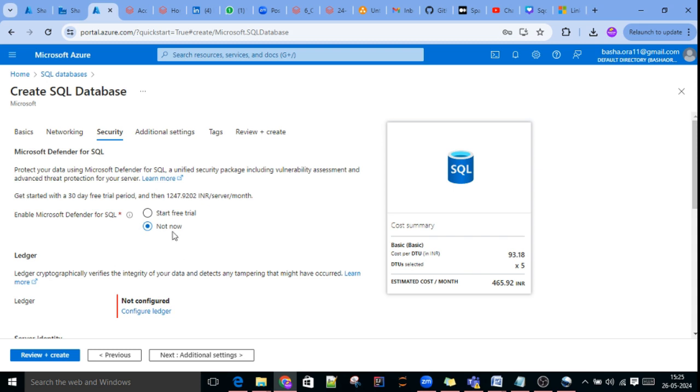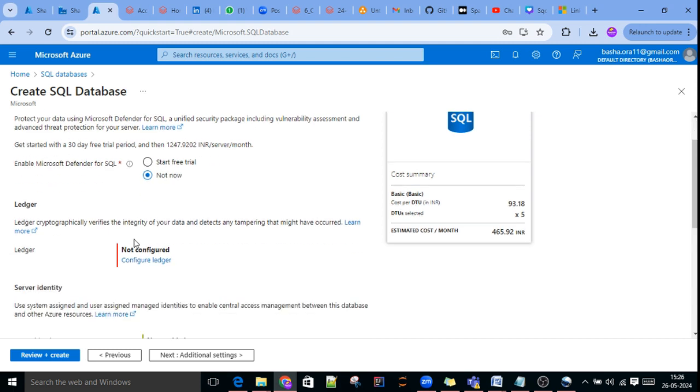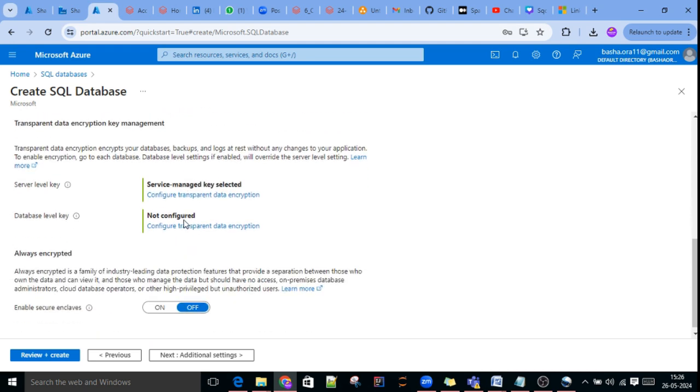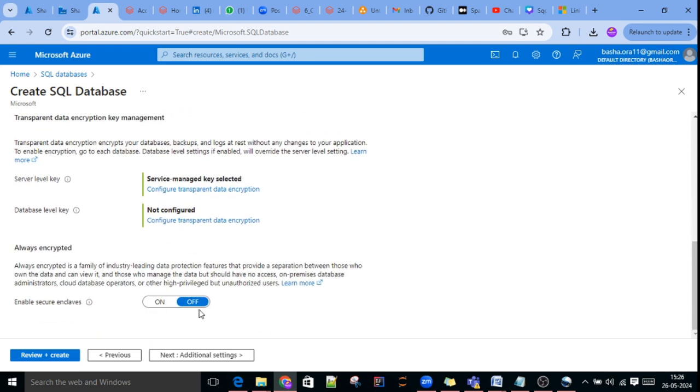Security, Microsoft Defender for Cloud, do you want to enable? So you can get extra security. Microsoft Defender for Cloud means, see, if you highlight this option you will get that information. Microsoft will provide an extra layer of security to your database if you select that one. So currently I am saying not now, I don't want that because extra cost will come. See here, 1247 rupees. Okay, so everything else I'm keeping as it is.